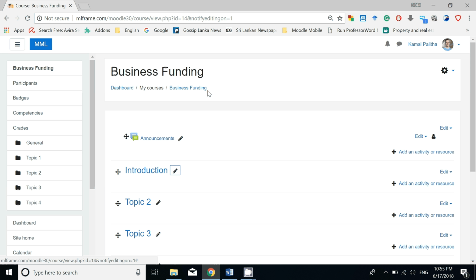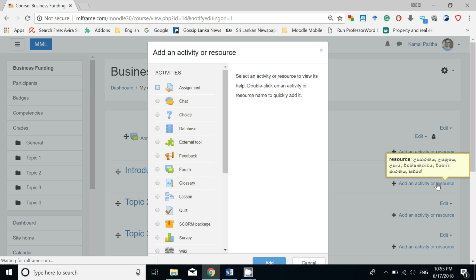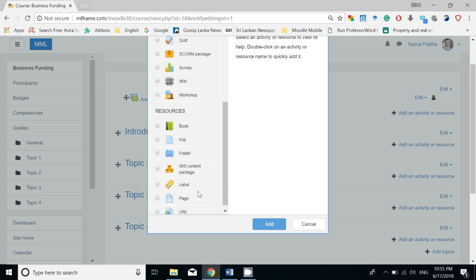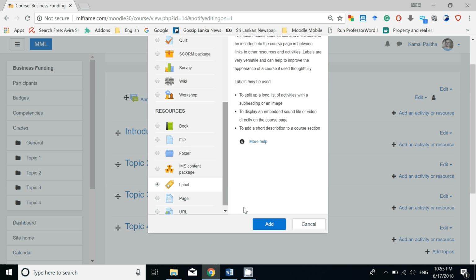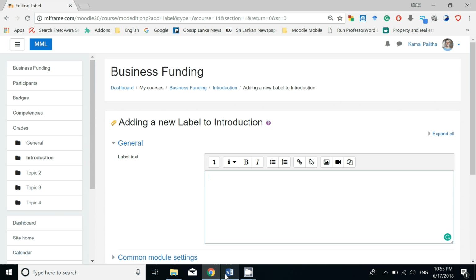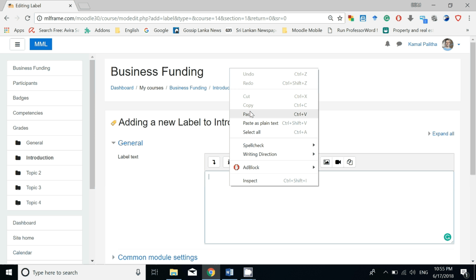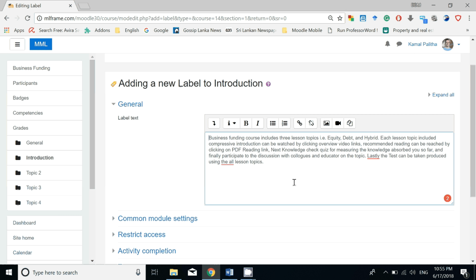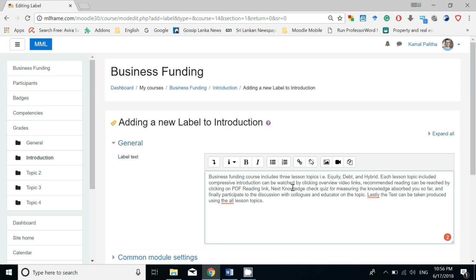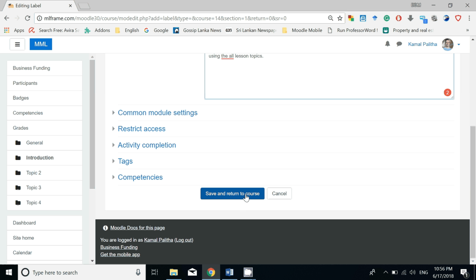Next, I am going to add the description for the introduction. For that, click on add an activity or resource link and select label from the resource section. Click on add. Next, I will select this text again and paste it in the label text box. So this is the description for the introduction. Click on save and return to course to save the introduction description.